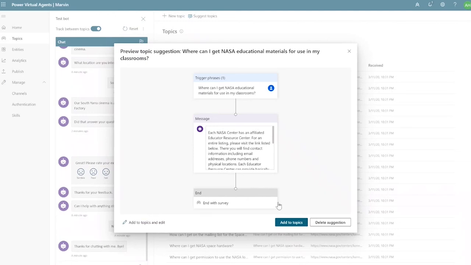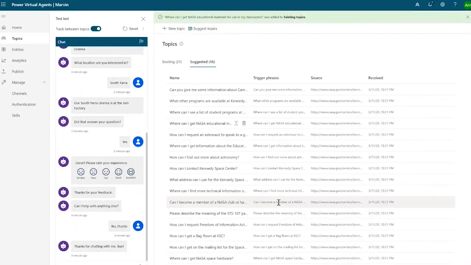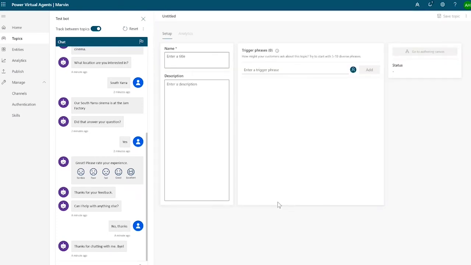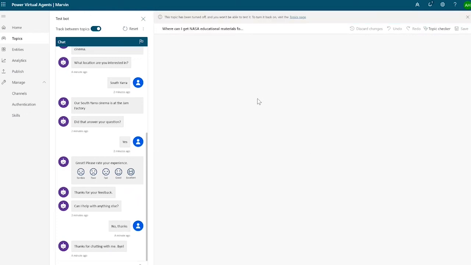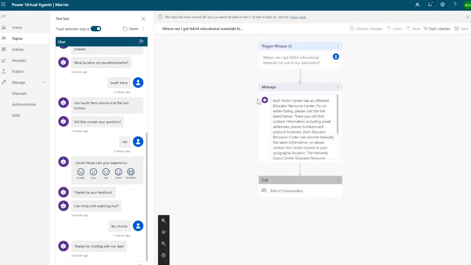I can go in and say, yep, I want to add that one. So it doesn't automatically add them all. What it will do is put them into the suggested list, and then it gives you the ability to choose which ones you want to turn live and choose which ones you want to publish. So you have some control there over editing and publishing them.